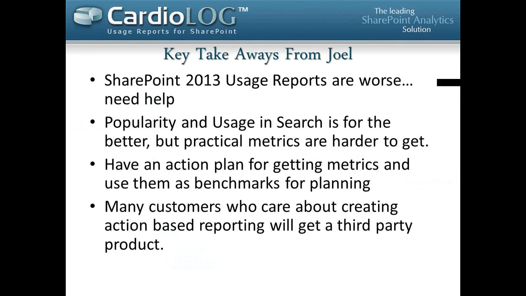Now let me wrap things up for myself. 2013, yes, the usage reports themselves are worse. They need some help. Popularity and usage in search is for the better. It's actually some of those investments in terms of time they made. Practical metrics are there, but they're harder to get. They're throwing Excel at you to try and get you to munch them yourself.